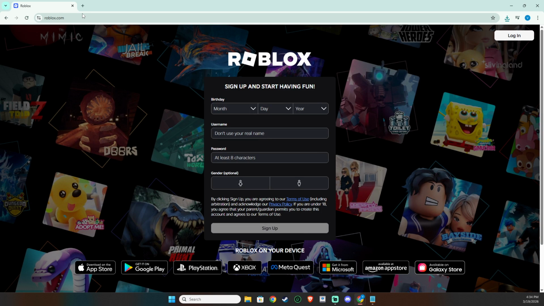Once you're on the site, sign in with your existing Roblox account. If you don't have one yet, you can create a new account by following the prompts on the site. Take a moment to set a strong password and fill in the required details carefully. Remember, you never need to share your login information with anyone to complete this installation.